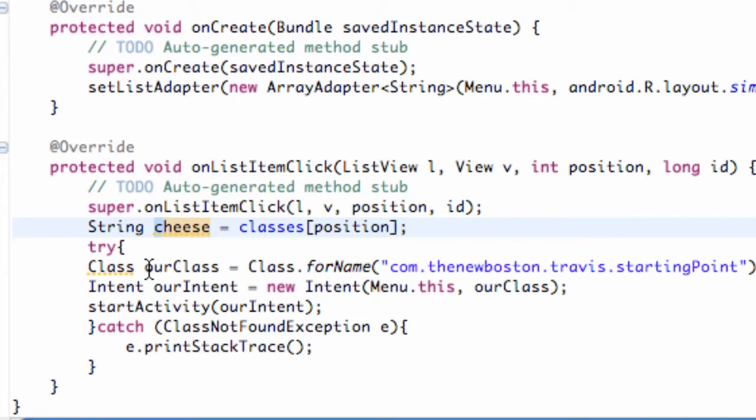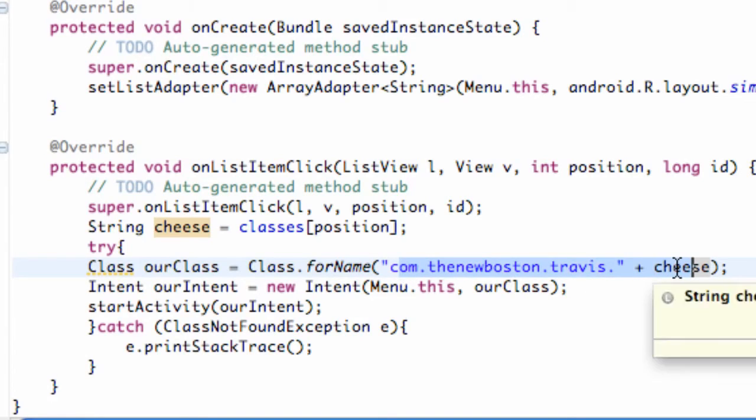So now what we can do is we can set up a class according to which position was clicked, or which list item was clicked. So we can do that by using this string variable, because again this class method basically is using a string within its parentheses. So what we can do is we can delete this, but still make sure you have your period there after your package name, and we can just say plus cheese. I was thinking of string cheese because that's delicious. But there we go. So now it's going to open or give this path to whatever list item was clicked.